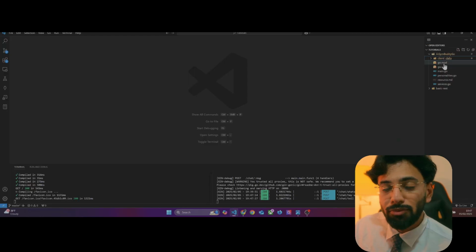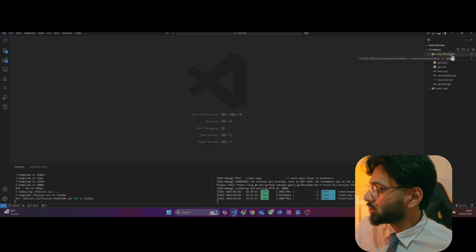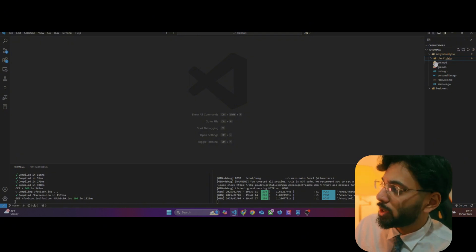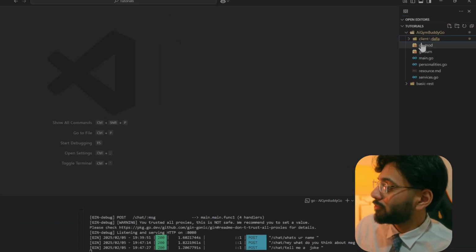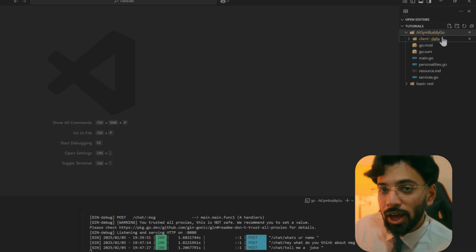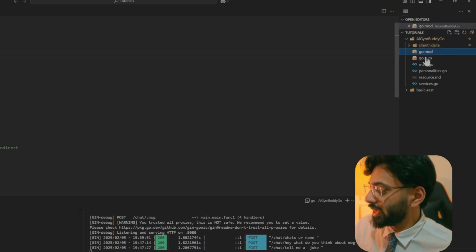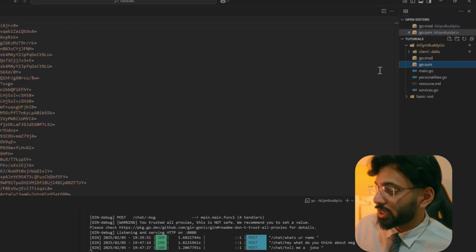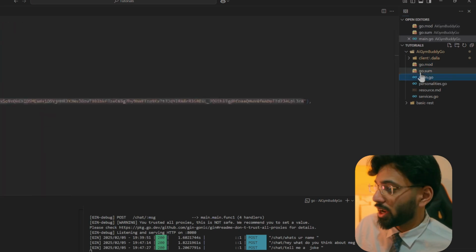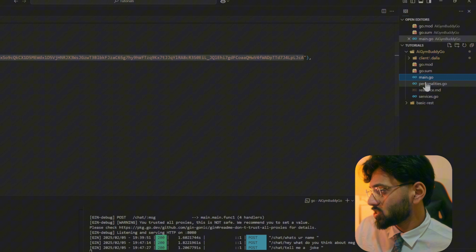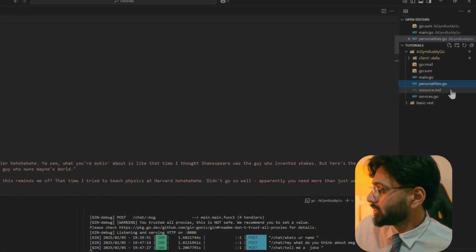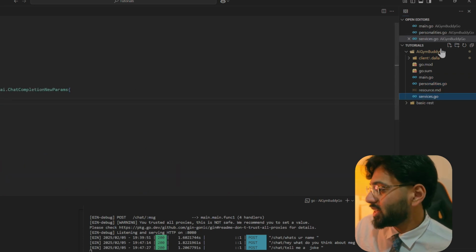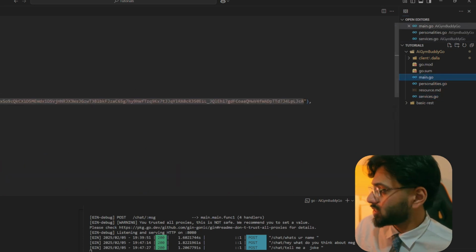If you download from the GitHub, you will see an app called AI Gym Buddy Go. Inside of that you would have client and server, and you have some Go files, and if you're a Go developer you do know what they do. So you have a mod file that keeps a check of all of your packages, and a sum file that has all of those packages, your main.go file obviously, and your personalities, and it also has a service.